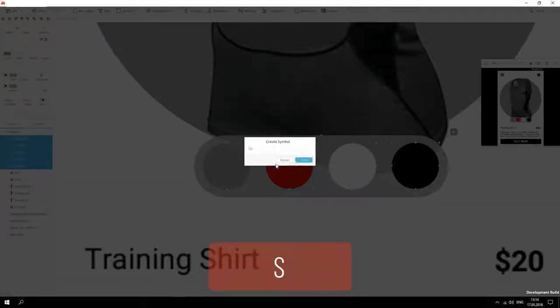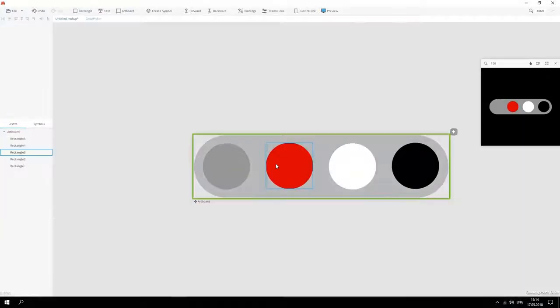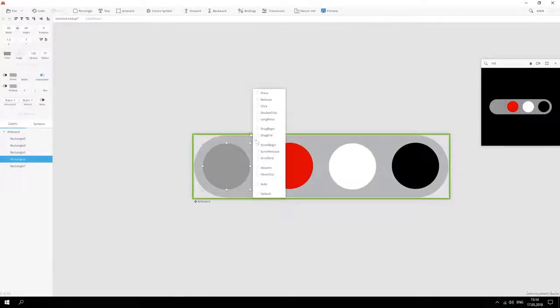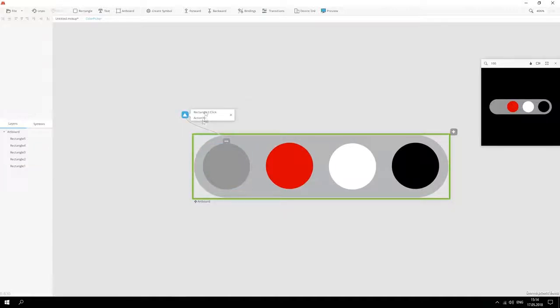Good. Convert our color selector to a symbol as well. Go in that symbol and let's create an external click action for every color. Hit the plus icon on the circle, select click and drag it onto the top right on the create external action pop-up. Now there's a waypoint that goes to the top indicating that there's an external action from this object.